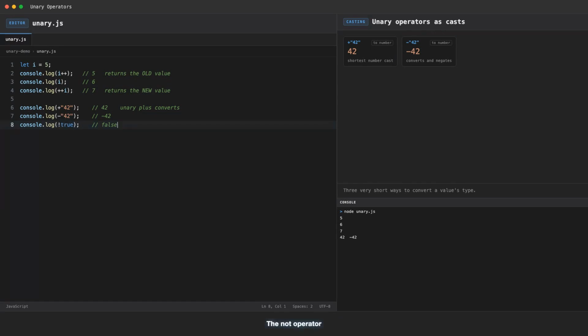Next is the logical not operator. A single exclamation mark flips a value's truthiness. It converts the operand to a boolean and then inverts it. So not true gives false, exactly as expected. The cast's card records it as a conversion to boolean. But it works on any value, not just booleans. Not of an empty string gives true because empty is falsy. Not of the number 5 gives false because 5 is truthy.